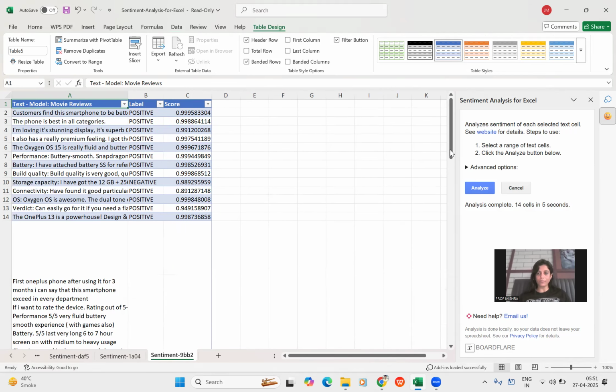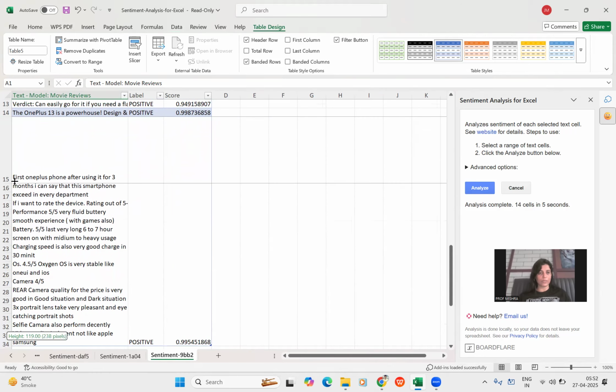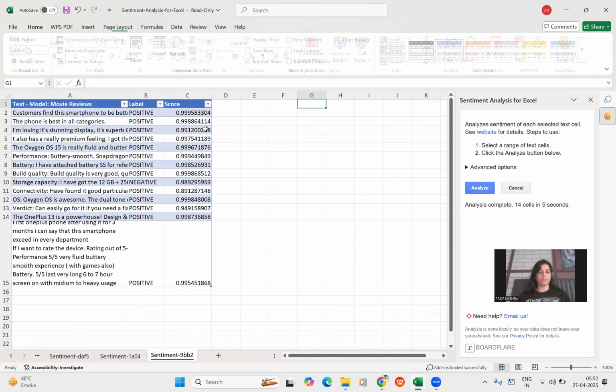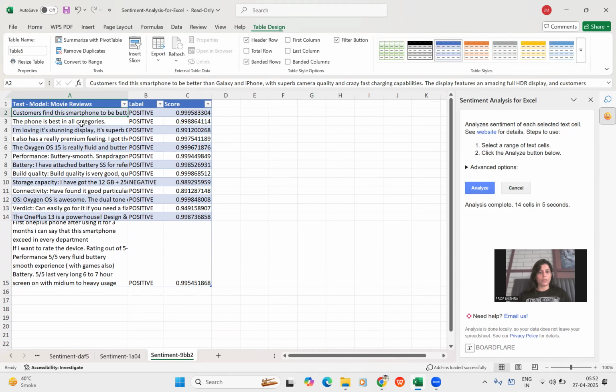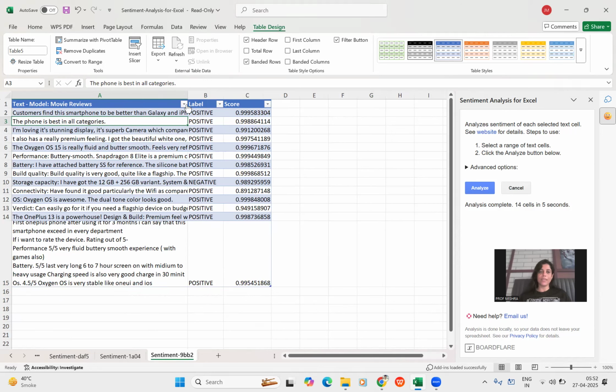As you can see, there are three columns, and we have 15 reviews. This is from the input that we had, I think 14 actually in total. The first column consists of all the original statements that you inserted as input. So customers find this smartphone to be better than Galaxy. The phone is best in all categories. All of these statements were originally inserted as inputs for sentiment analysis. These are the reviews that have been snagged from Amazon.